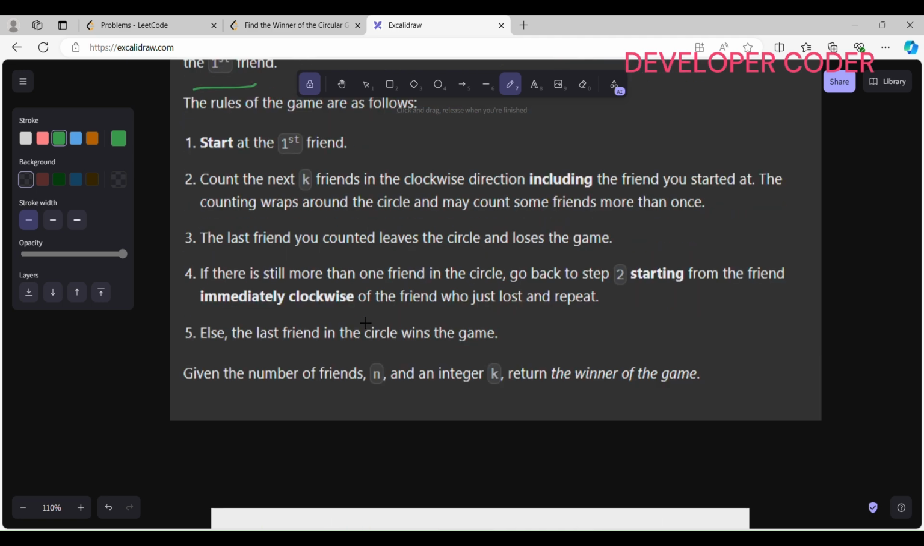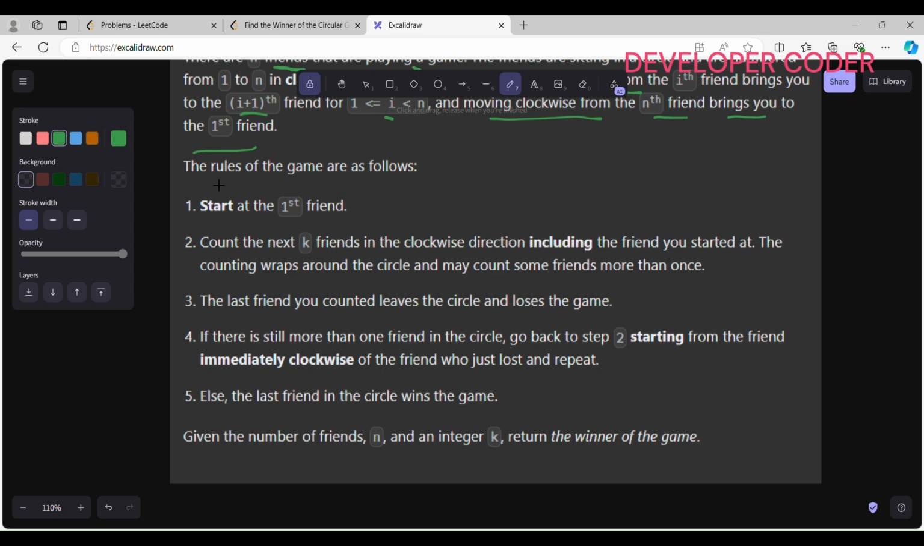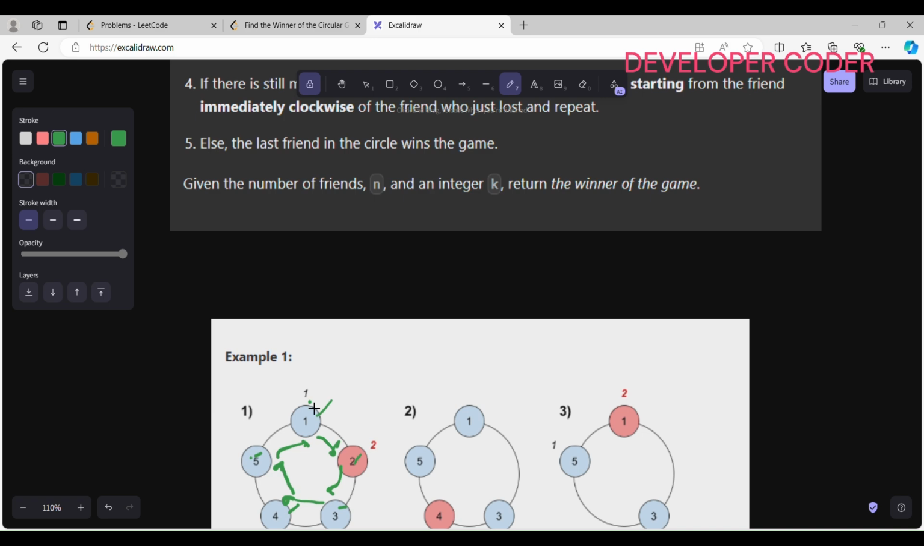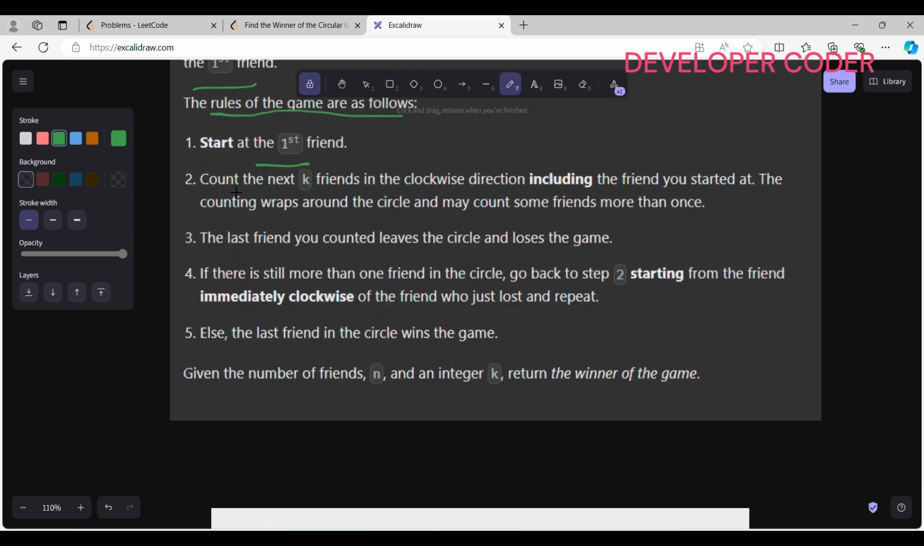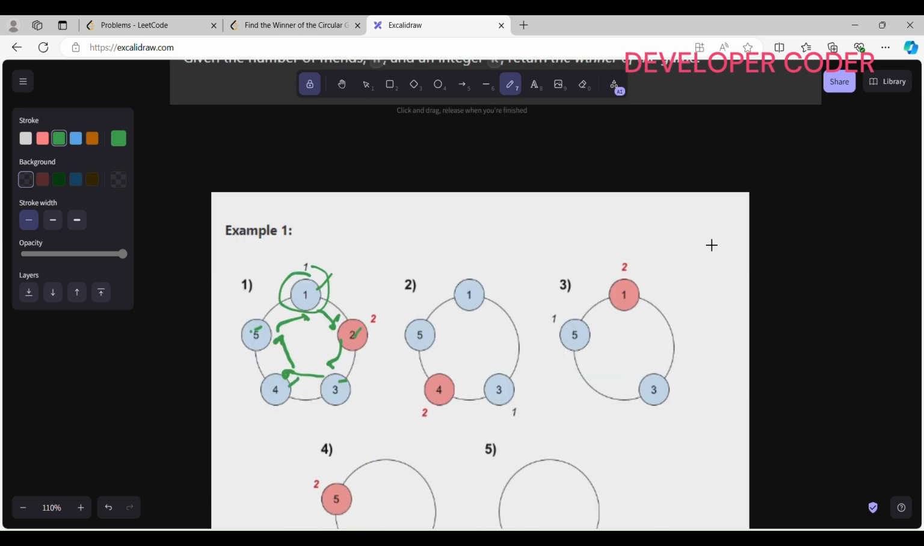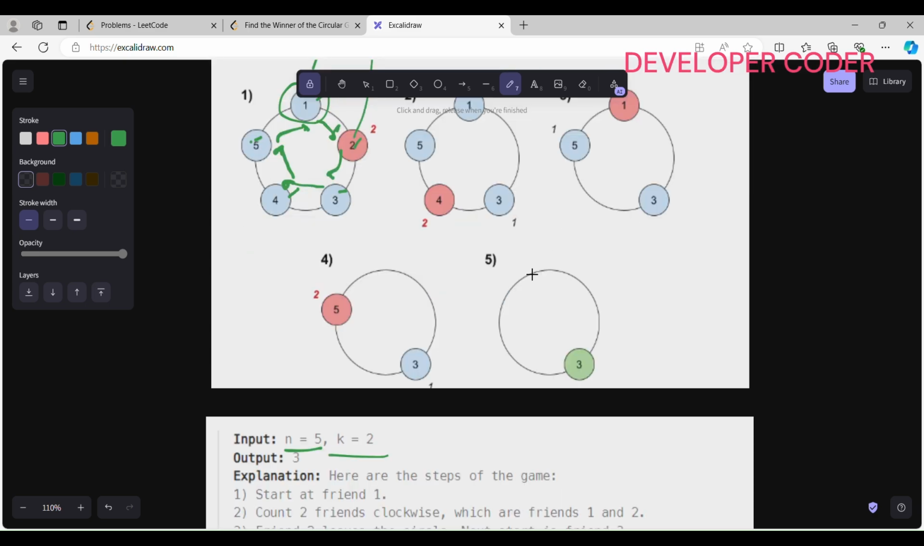So what are the rules of the game? We start at the first friend, and we count the next k friends in the clockwise direction, including the friend you started at. Here k is equal to 2. So this is friend 1, and this is friend 2. In total 2 friends. k is equal to 2, right?